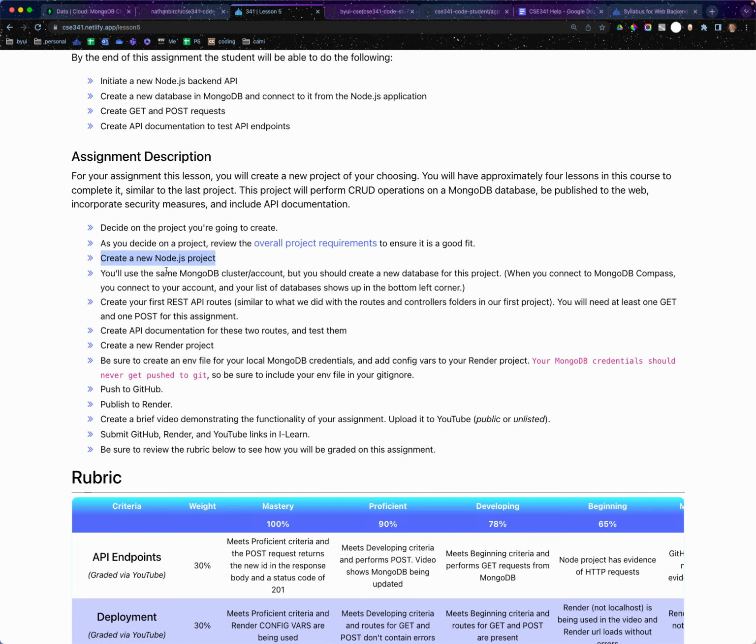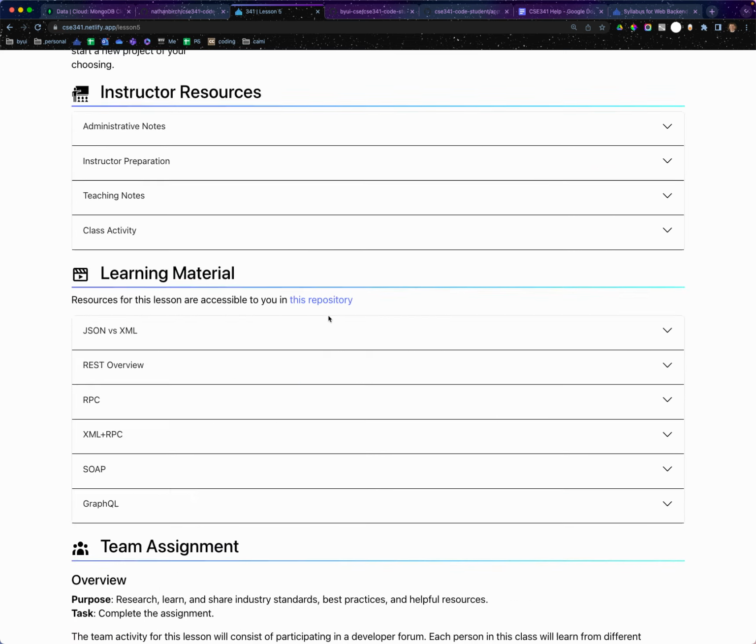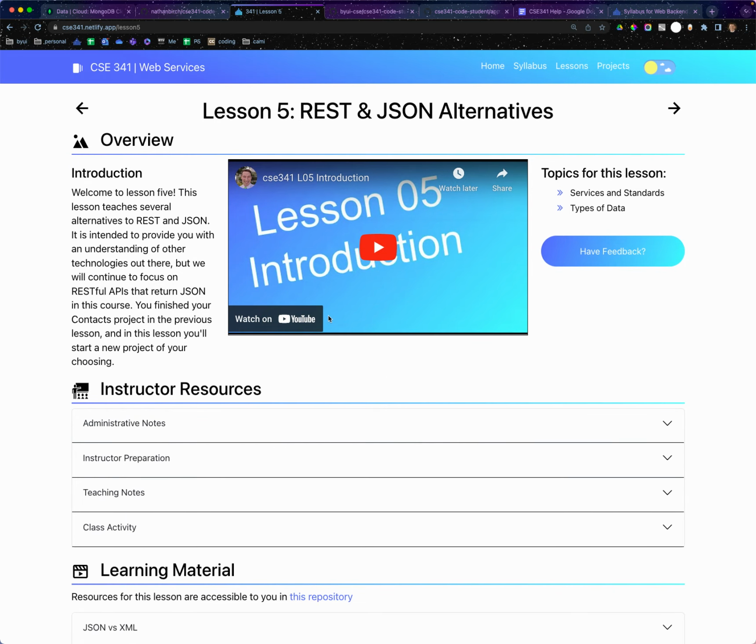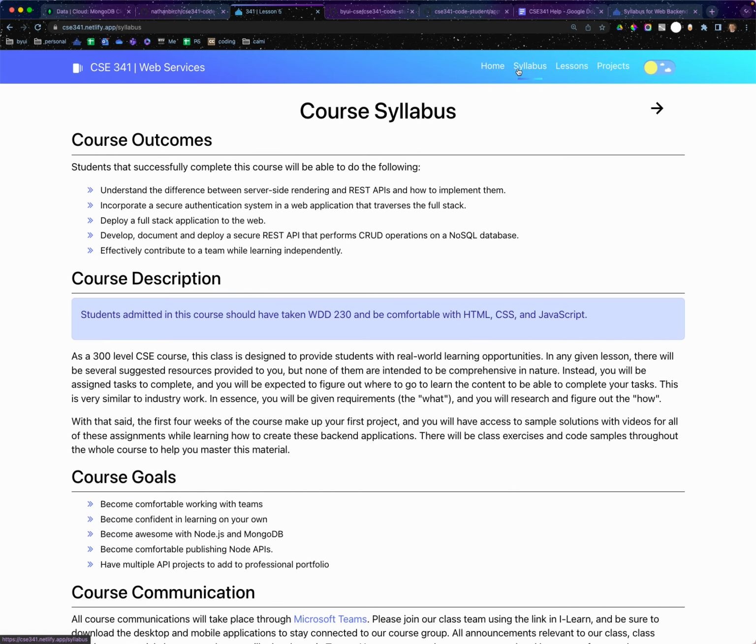You create a new node project. This time, you don't even have to create a new MongoDB cluster or account. You just need to create a new collection or something. Okay, so be aware of that as you're looking at this course. But anyways, I just wanted to bring this up to hopefully help you feel more comfortable about this course, and I hope that it's helpful for you.